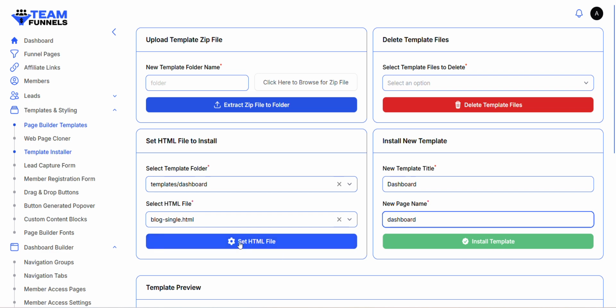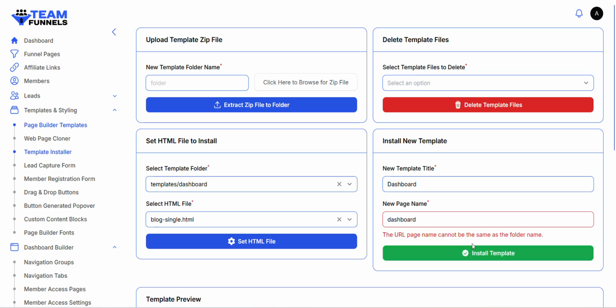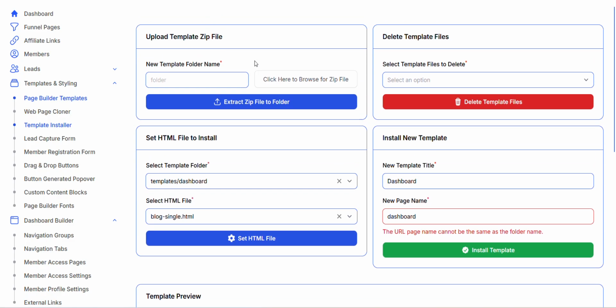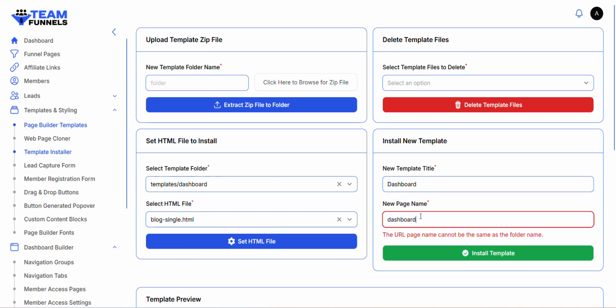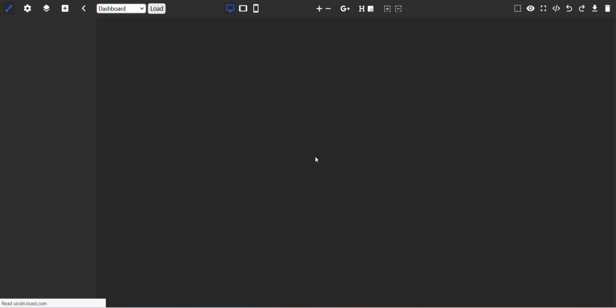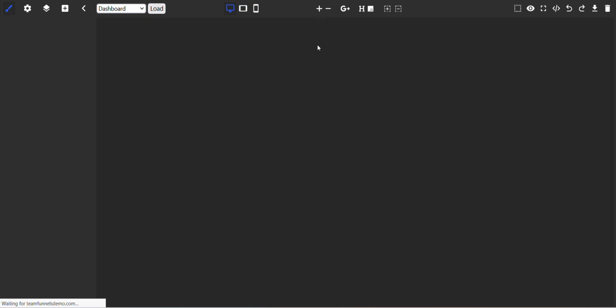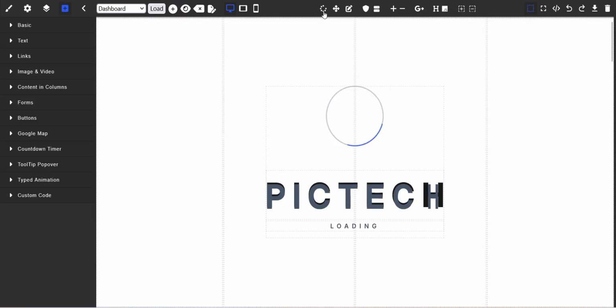And first of all, you got to make sure that this is set before you do that. So now I'll do that again, dashboard, dashboard, and we'll go ahead and install that template. Oh, because the folder name is dashboard, I've got to do something else. So I'm just going to do dash. Okay, so now my template is installed, and I can go in and edit this template however I want.